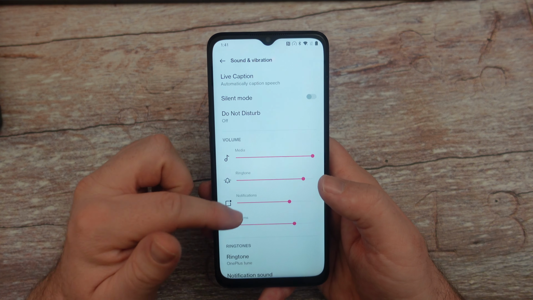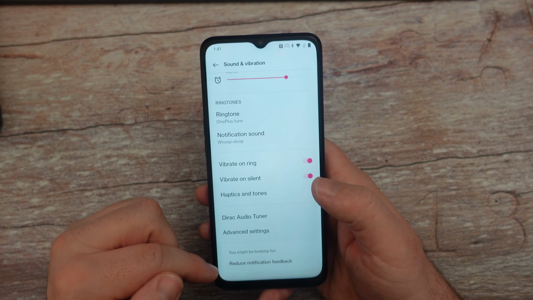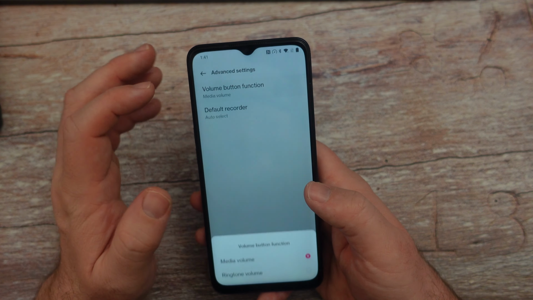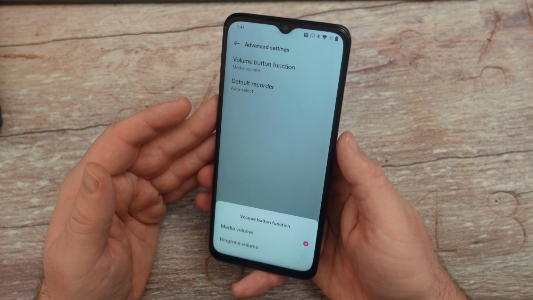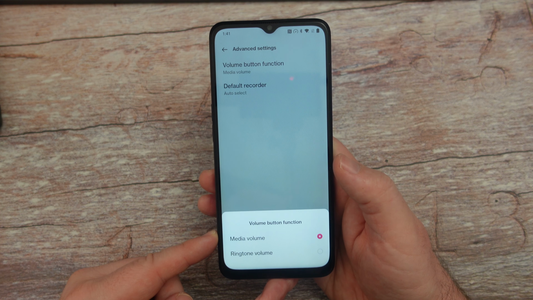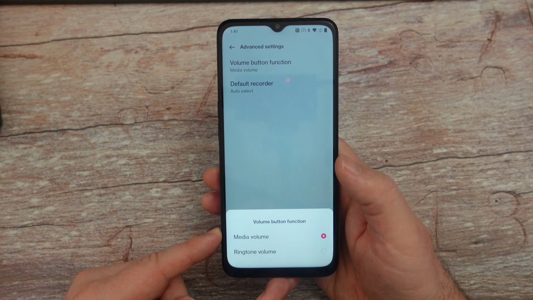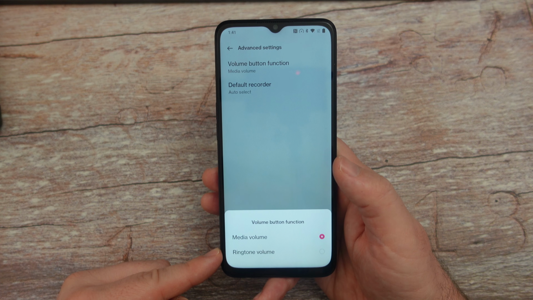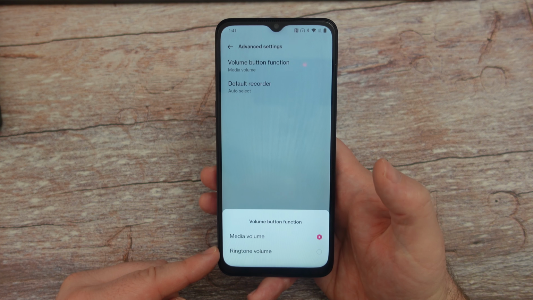While you're under sounds and vibrations, there's a cool one here that you might want to be able to control. It is called Advanced Settings. And then you'll see volume button function. So when you press your volume buttons, you can have it control your media volume, which is what I prefer, which is like hearing the sound that comes out of the speakers. Or if you want to control your ringtone more, you can click on that and it'll change it for you.